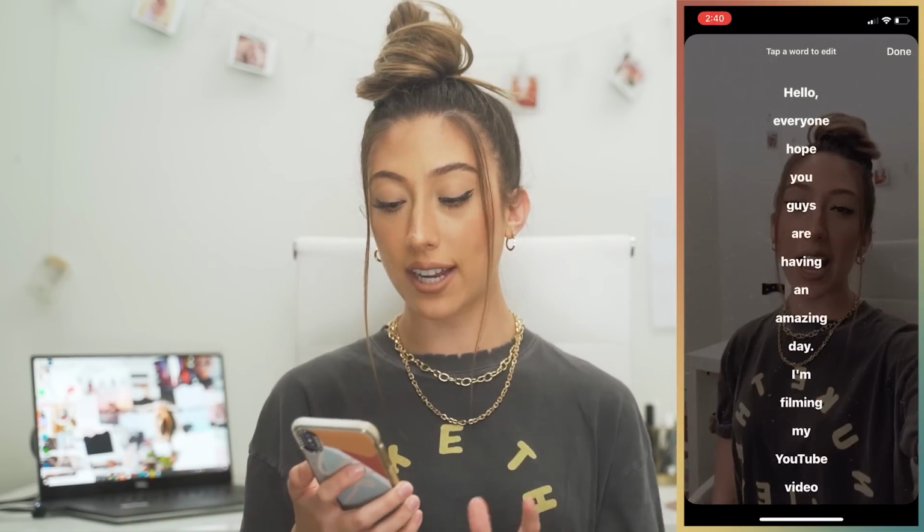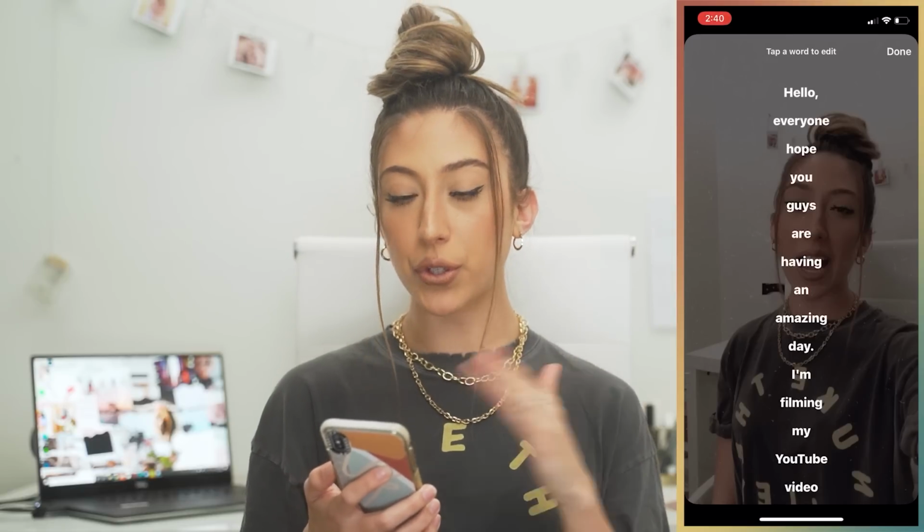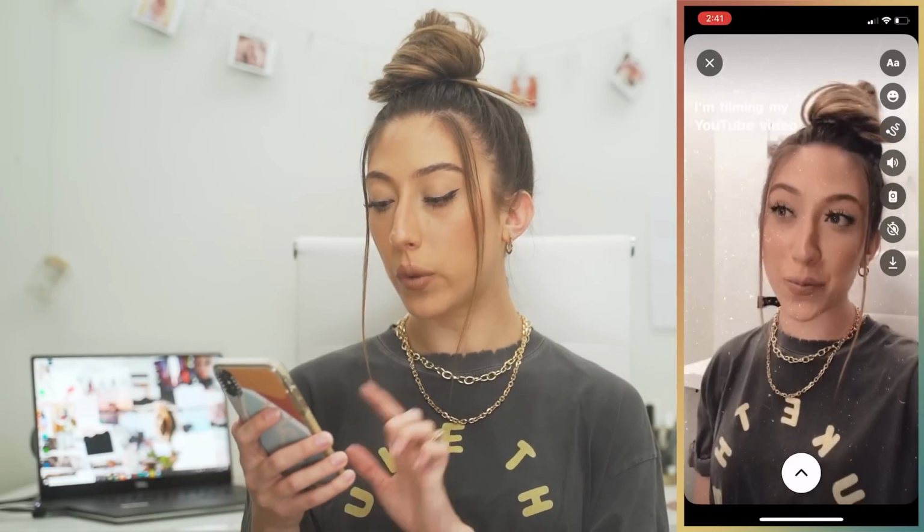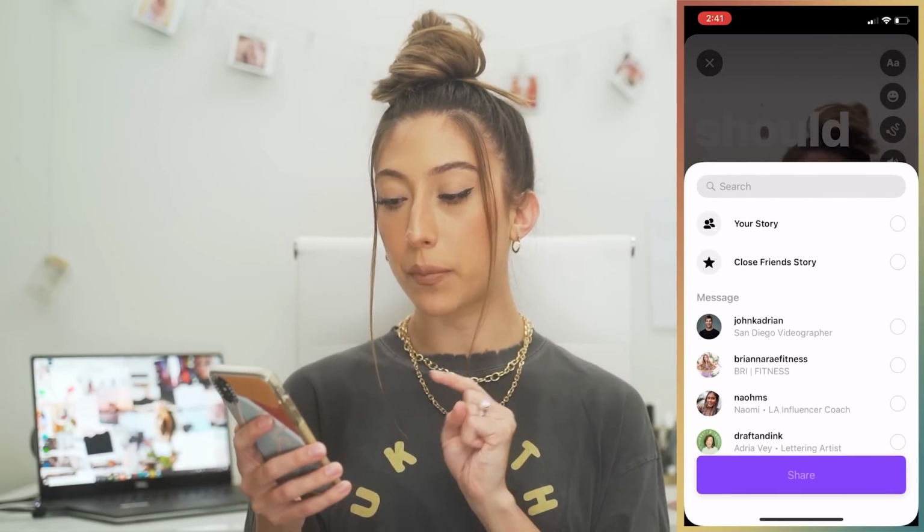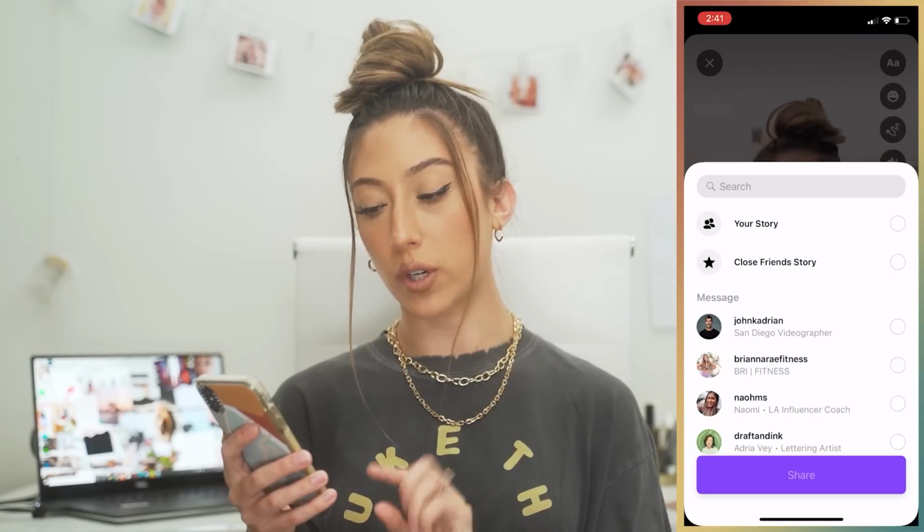The text pops up. If it messes up the text while you're talking, you can tap on the text and edit the words. So you could tap on a word to edit it. But yeah, that's how you can edit the text in case it gets a word wrong. When you go to share, you can post it directly to your Instagram story from this app.